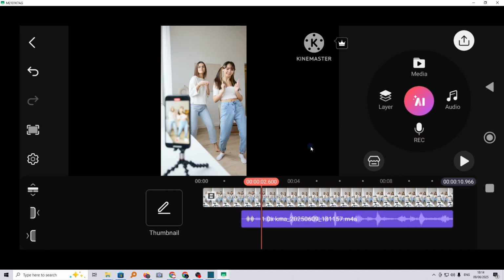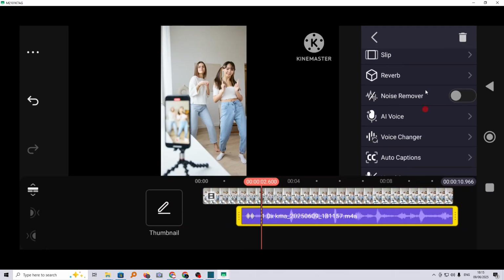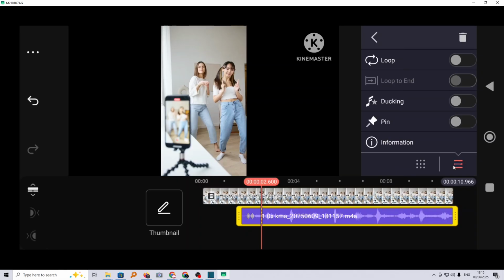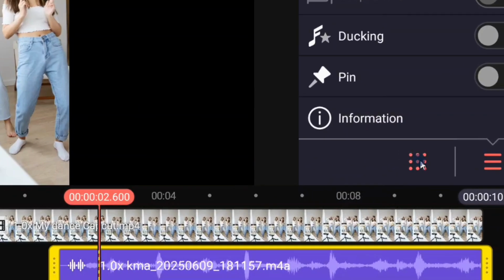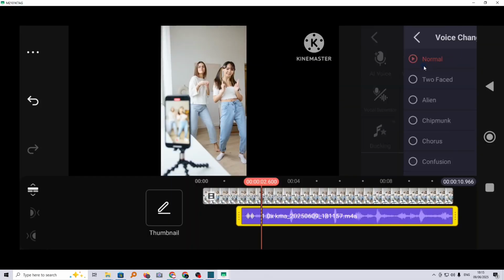To do that in KineMaster, it's quite simple. So go and tap on the timeline that contains your voiceover. Then from here, scroll down until you get to the bottom here, and then change this from menu to this dotted menu. And you can see we have the voice changer option. So to change your voice, go ahead and tap on voice changer.